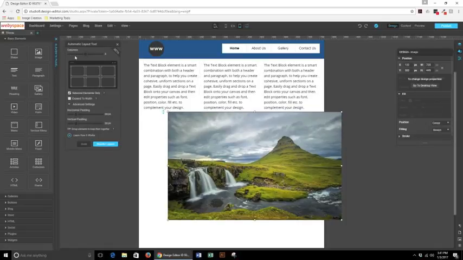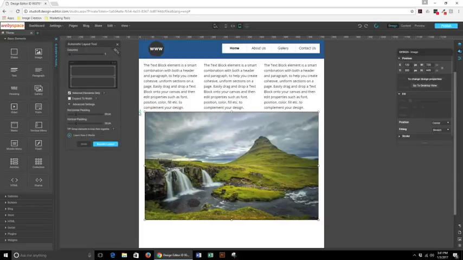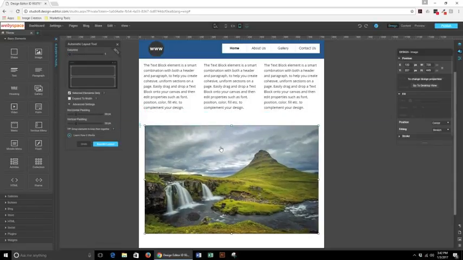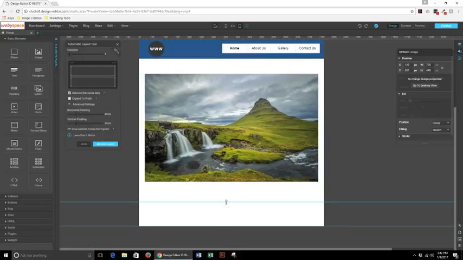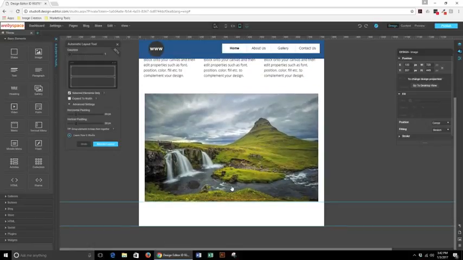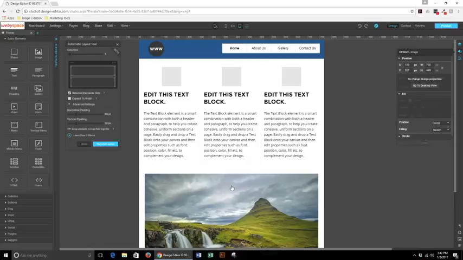We want to center this. Drag it a little bit. Move up the bottom of the content. And there we have it, the tablet version of our website.